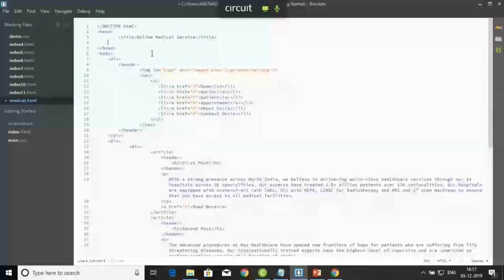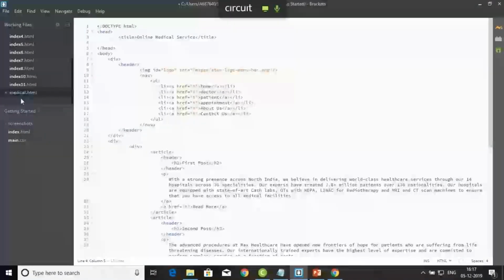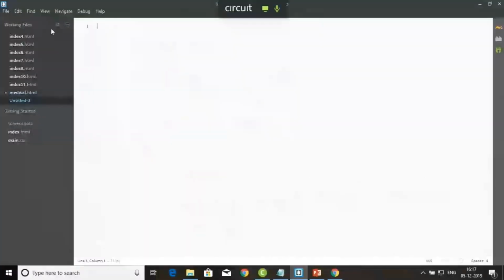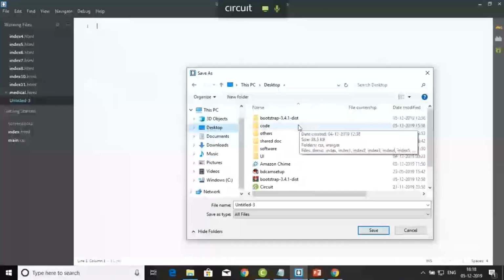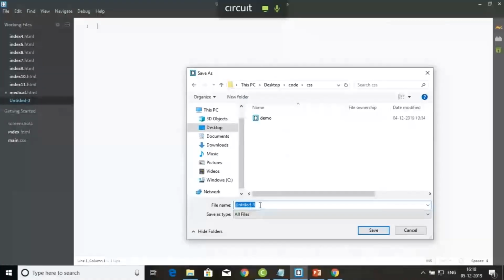To implement that, last time you created demo.css. If you remember, let me create one CSS file called medical.css. So file, new file, save as, and create the CSS file inside the CSS folder as medical.css. Save it.